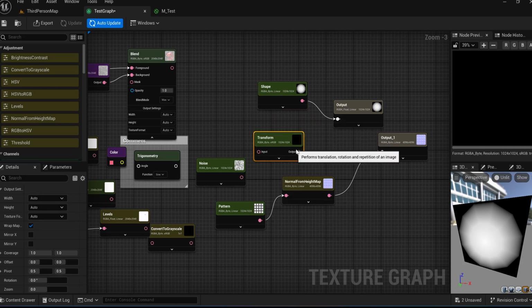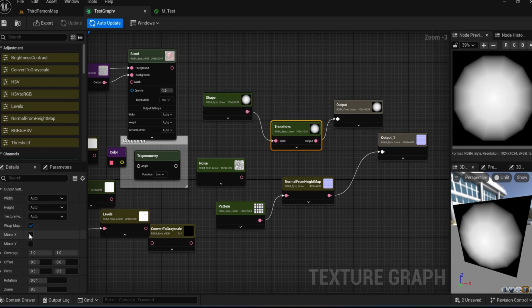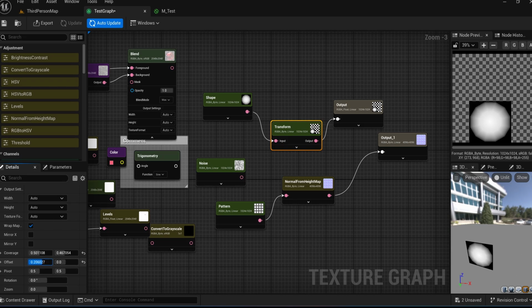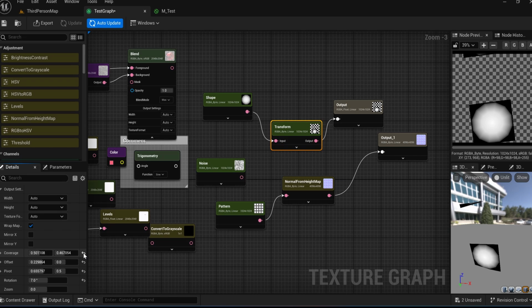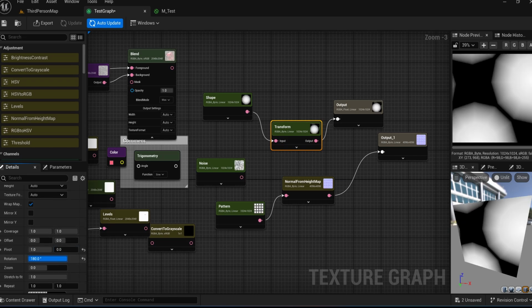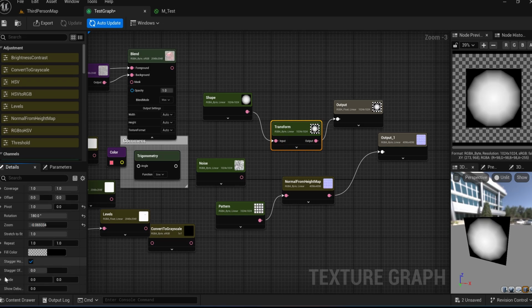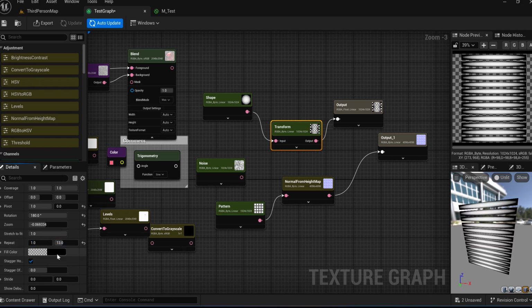Oh, we have the transform. So we'll hook up the shape node into the transform and adjust the transform. Mirror here would not do much, but you can see change the coverage if you want to have a part something or part texture, and don't forget that also the different parts can be added together. There are offsets. This transform mode is mostly equivalent to the UV manipulation you would normally do in the material editor.